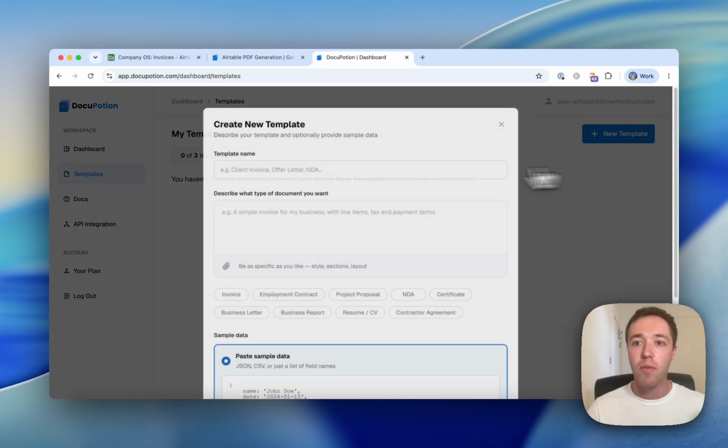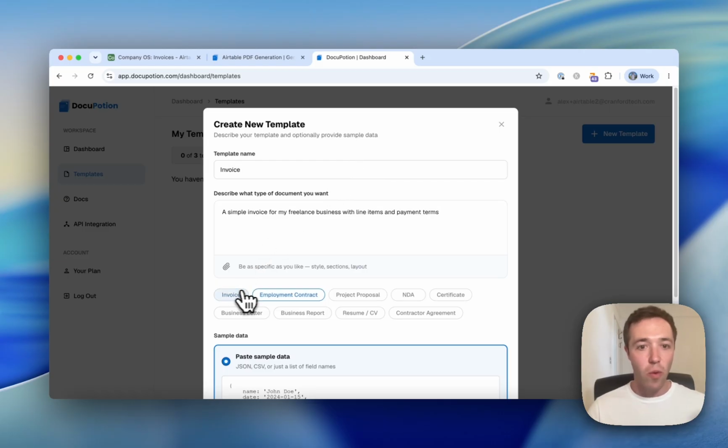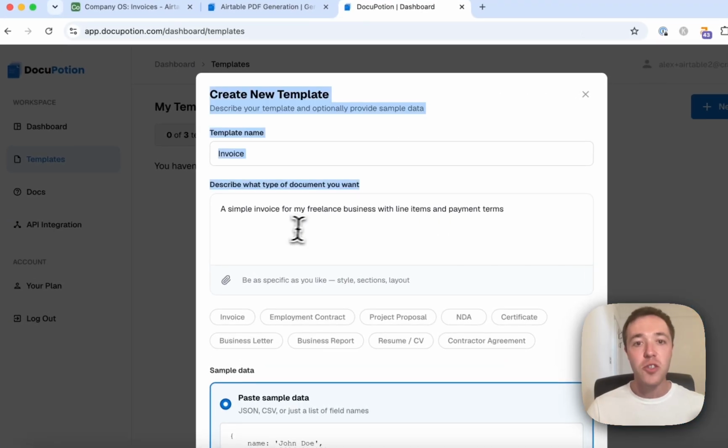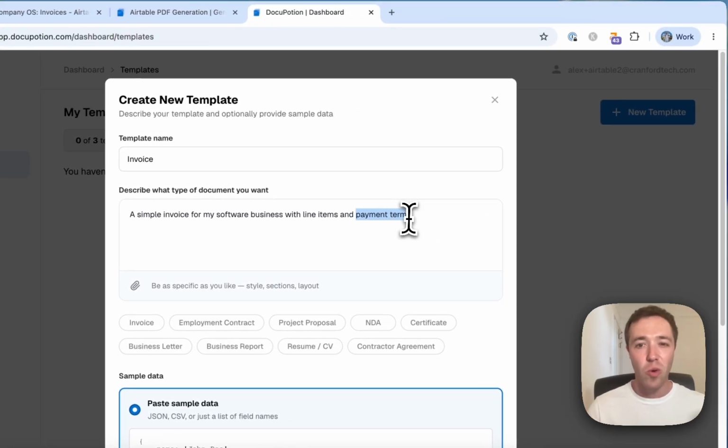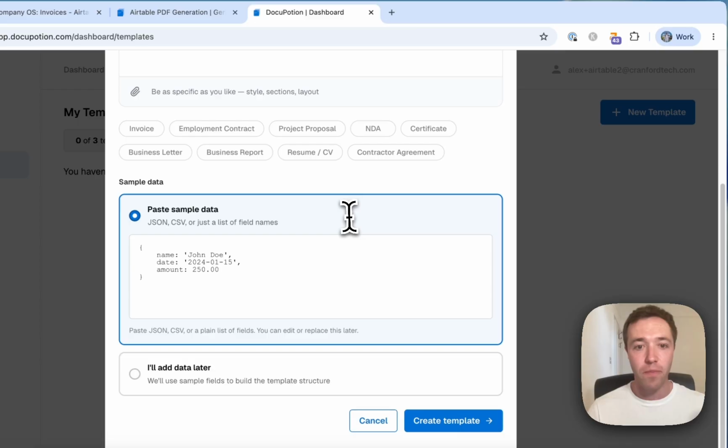I'm going to click on describe with AI, and I'm going to call this invoice. And then you'll see there's already an invoice prompt here, a simple invoice for my freelance business with line items and payment terms. Okay, let's assume I'm not running a freelance business. Let's say I'm running a software business and I don't want to include payment terms. I just want the basics.